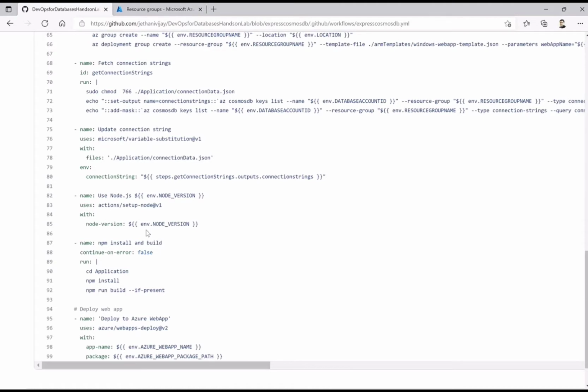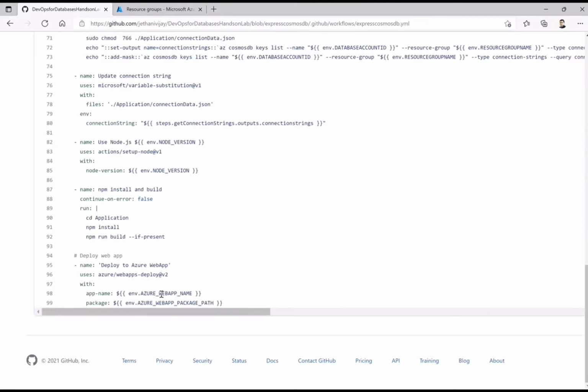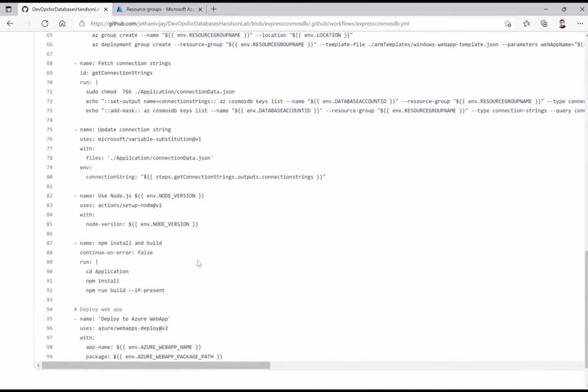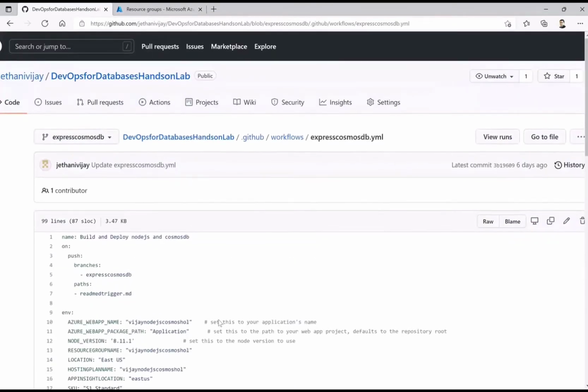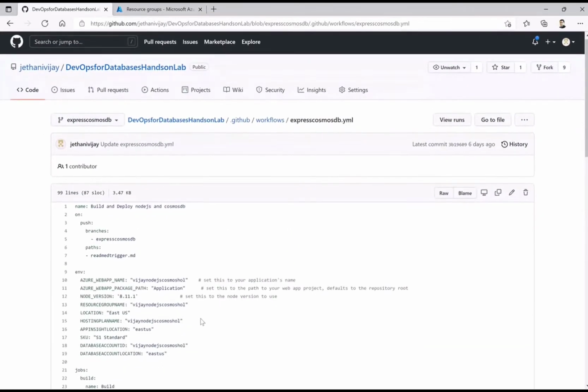Okay, so in Node.js, this is the same thing which we use for the build. You're setting the node version, trying to build that, and deploying the web package which we got from the build. Okay, so I'm just deploying that on the website. So this is what we are doing as a part of our automation for connecting to the Cosmos DB using code. Okay, so database as code. This is how we are automating this particular workflow.